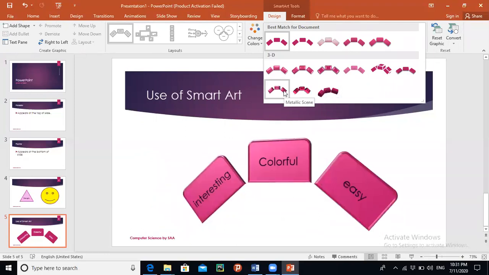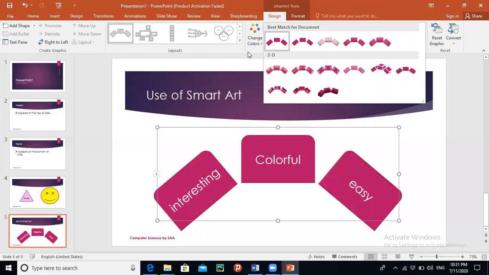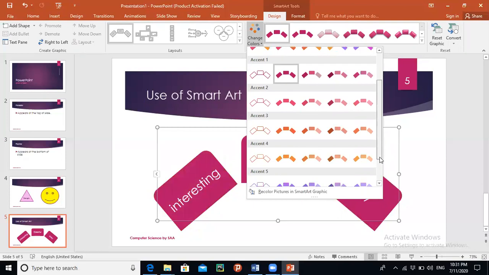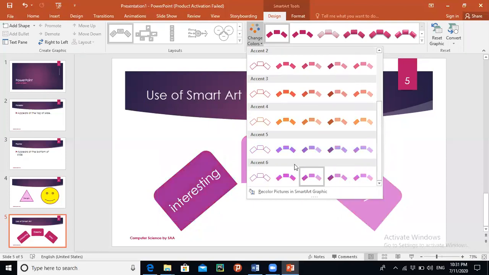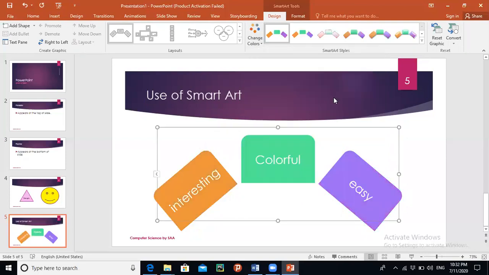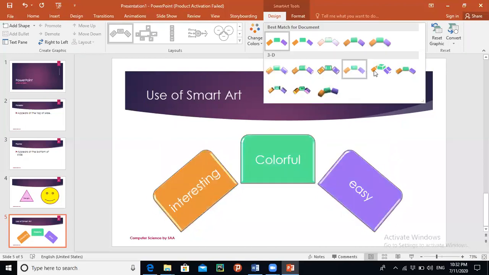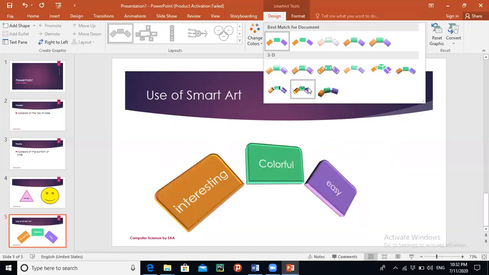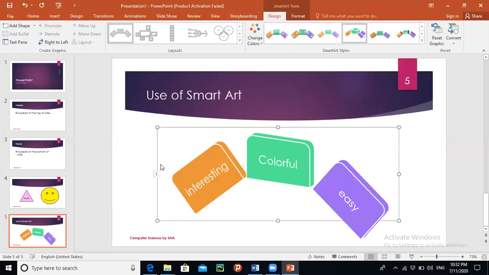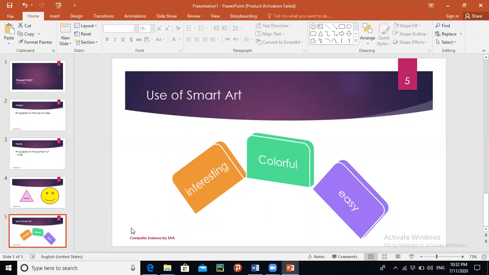I hope you find it interesting, and you can also change the color. Let's make it more colorful. Some different style. Okay, I hope all of you are liking it.